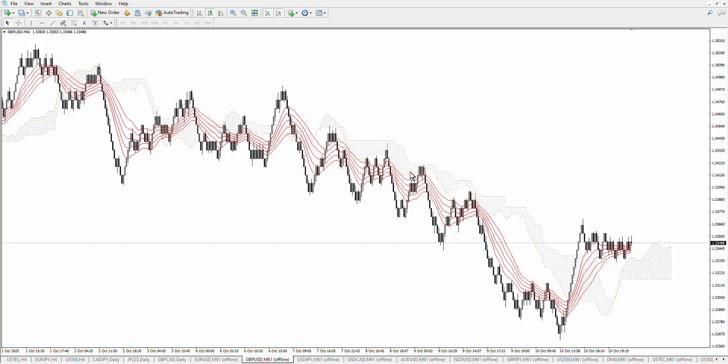Here there was no fake out. Here is a double fake out with two steps, but still it is there below the Kumo cloud, and a move down. There's another fake out and move down.